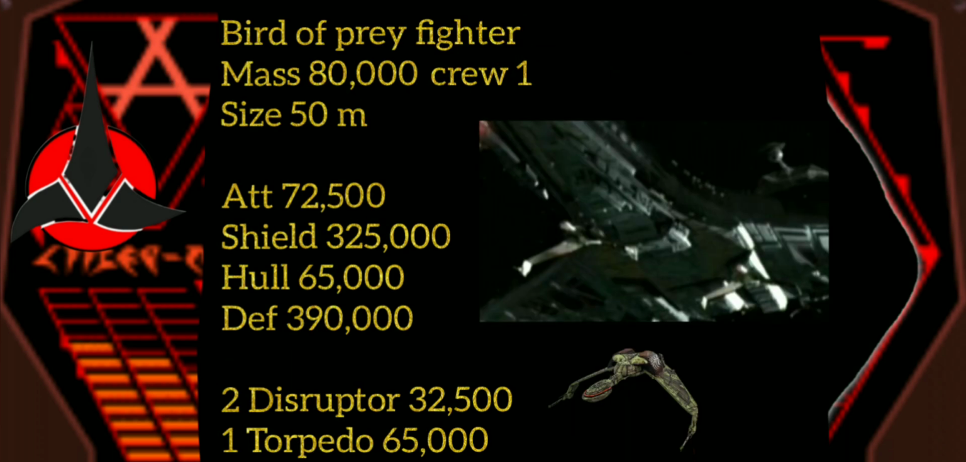One of the newest ships brought into the Empire is the Bird of Prey Fighter. It has a mass of 80,000 metric tons, a crew of 1, the size is 50 meters, has an attack value of 72,500, shields of 325,000, its hull is 65, it has a defense of 390,000, it has 2 disruptors which are hitting for 32,500, and it has 1 low quality torpedo launcher hitting for 65,000.